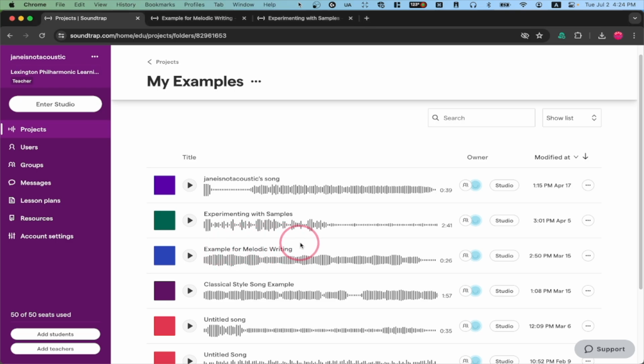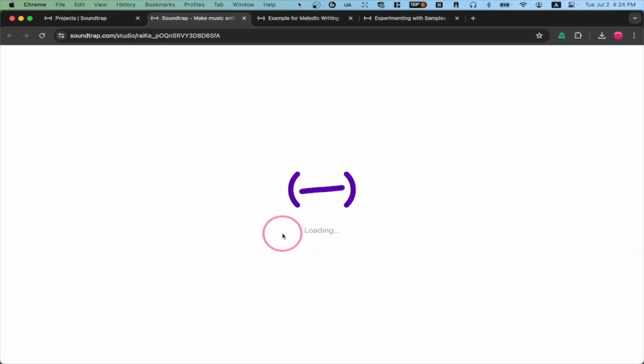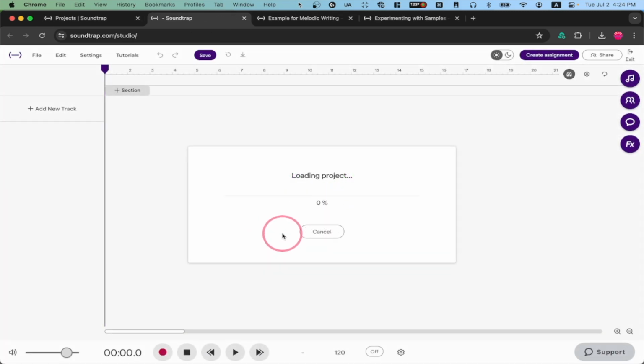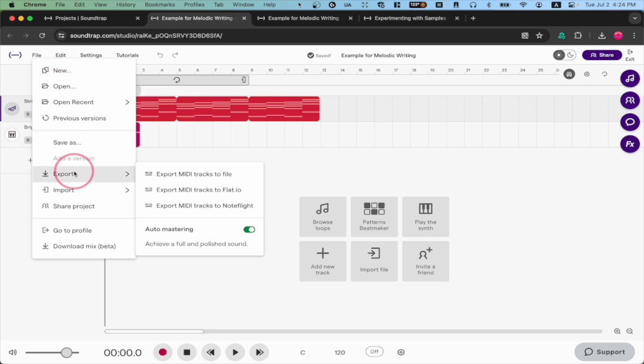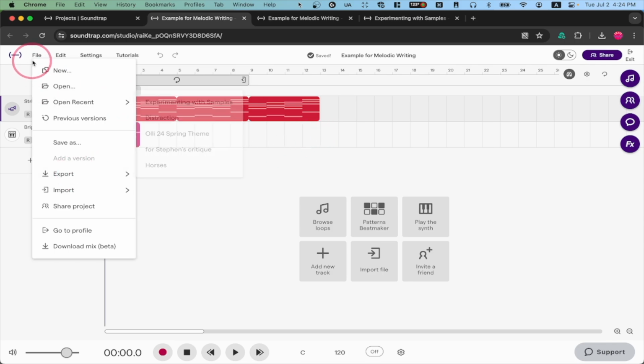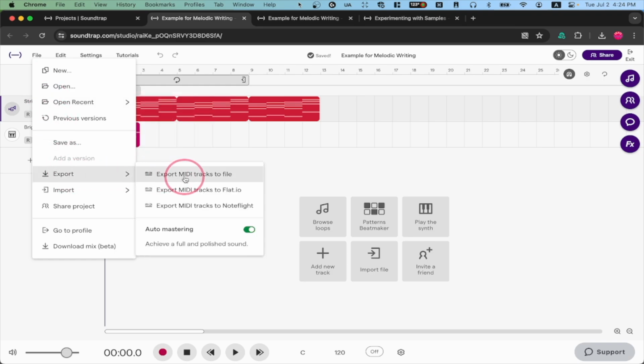Now, if you plan on editing this piece more later on, then there's a couple of other things you're going to want to do, and that's going to be actually going into the project itself. Now, when we are inside of our project, we can export all of it. If you go up here to File, go down to Export, you can export the MIDI tracks to a file.